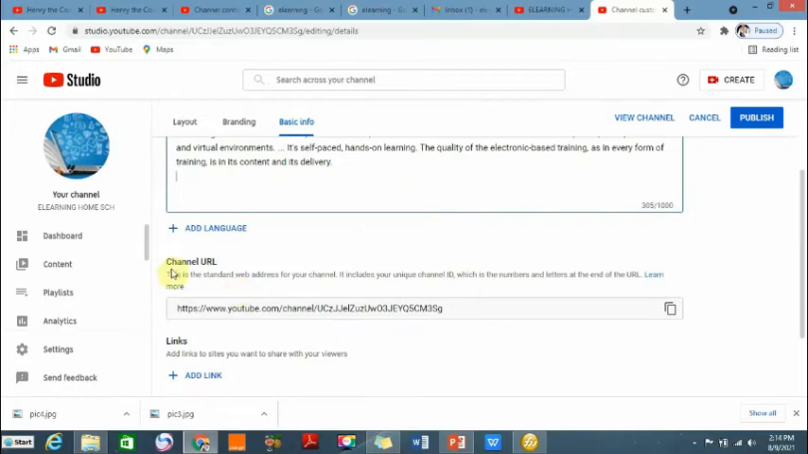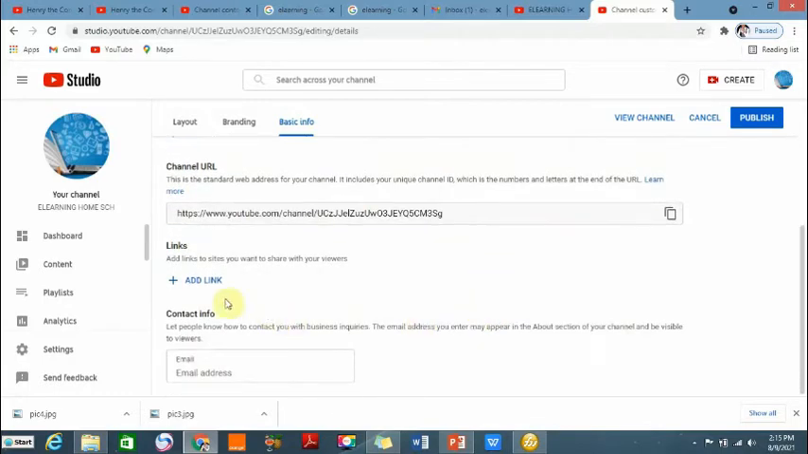Then when we come down here, we have what we call the channel URL, Uniform Resource Locator. This is the link that you can share with people in case they want to subscribe to your channel. You can share or copy this link and they use it for subscription. They can as well click on it and it directs them to your channel. And down here you can decide to put some links, for example Facebook, let's say Twitter. It is also possible to add a link to this option.